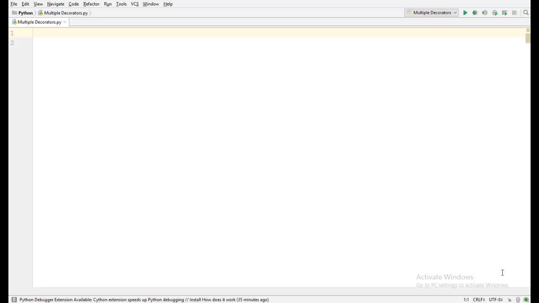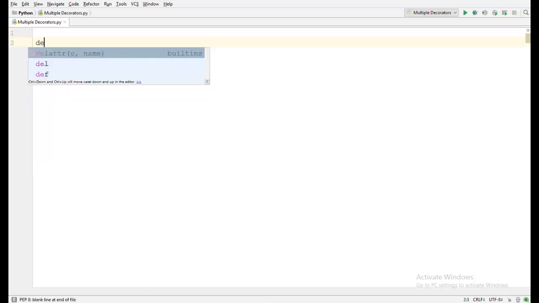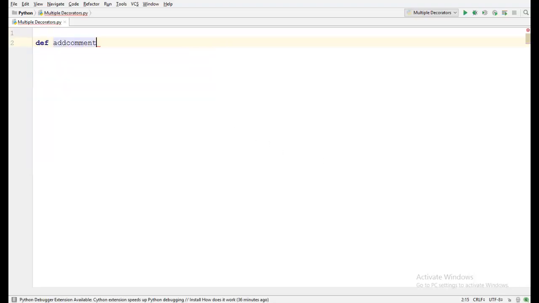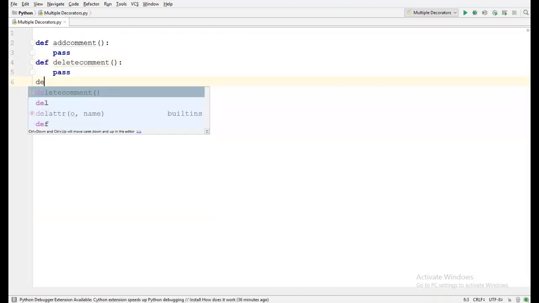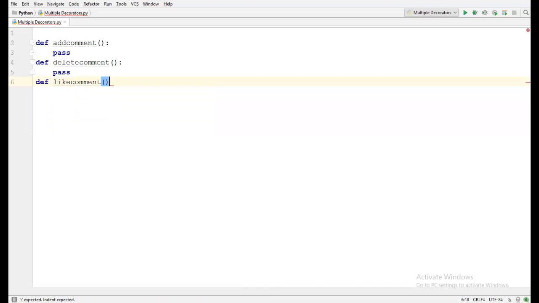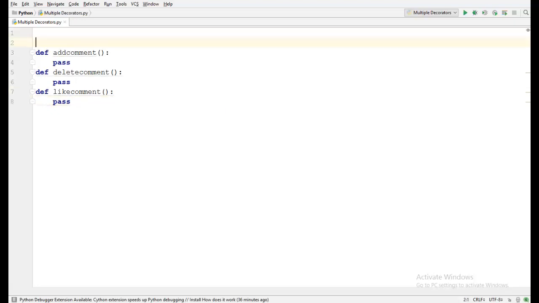But to do this, the user has to log in first. There is only one condition here: if the user wants to use any of these functionalities, the user has to log in. This is application A. Now, let me design my functions: add comment, delete comment, like comment. As of now, I'm not going to write the body part, so I have written pass.